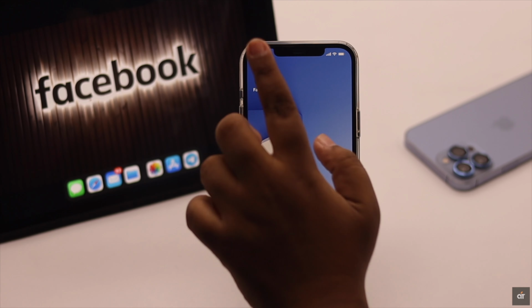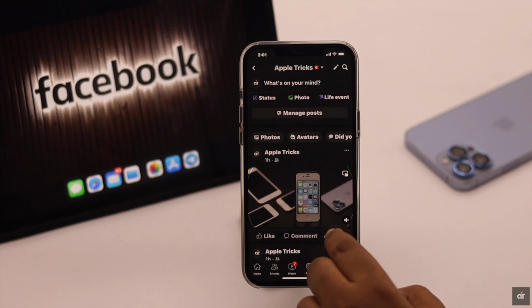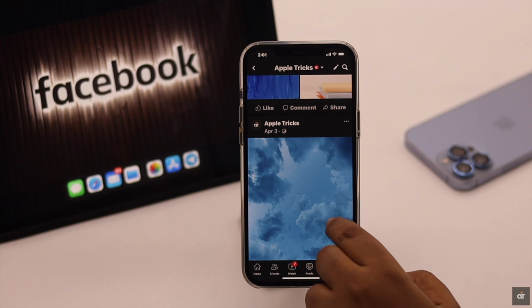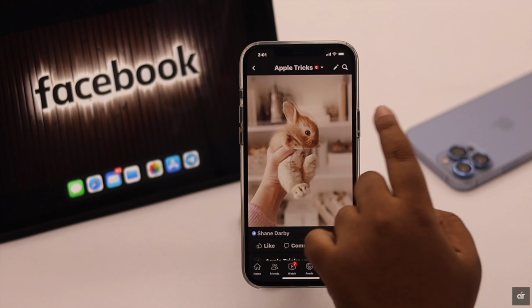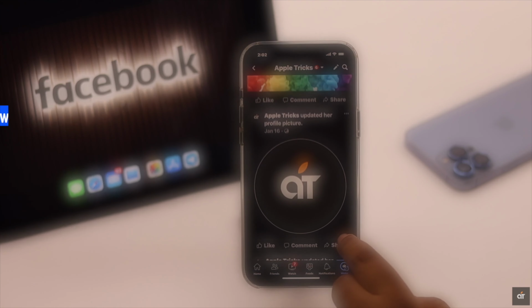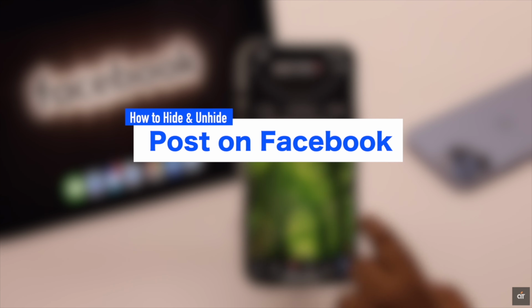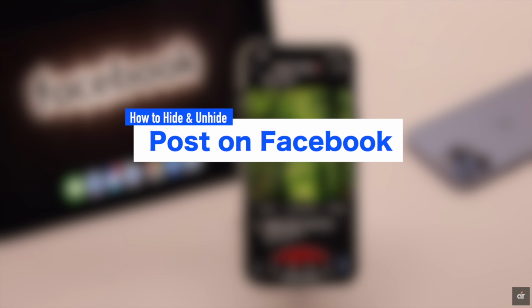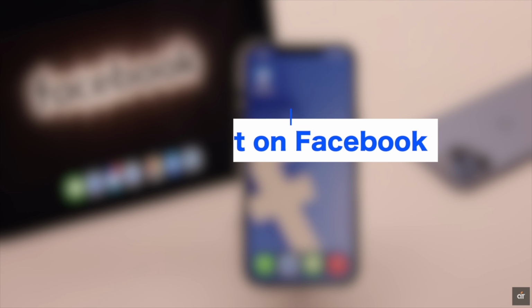Have you posted something on Facebook that you don't want others to see, but you don't want to delete it either? You only want to hide it from your profile? You can do it. In this video, we will show you how you can hide posts on Facebook and also unhide them from the Facebook mobile app.